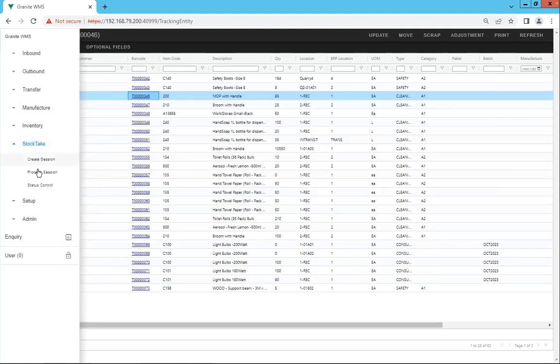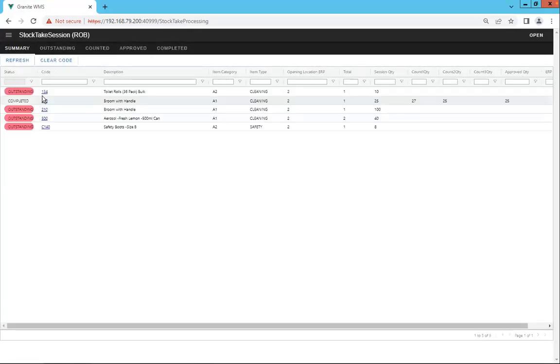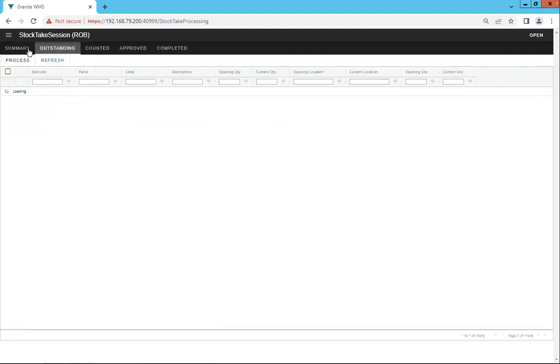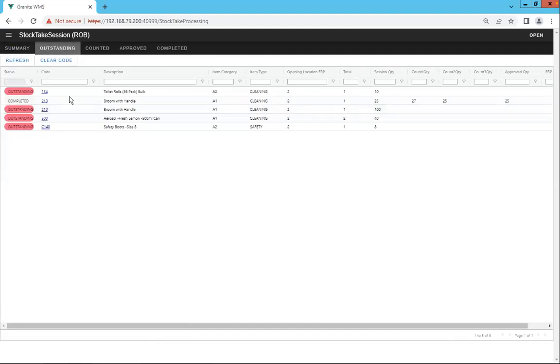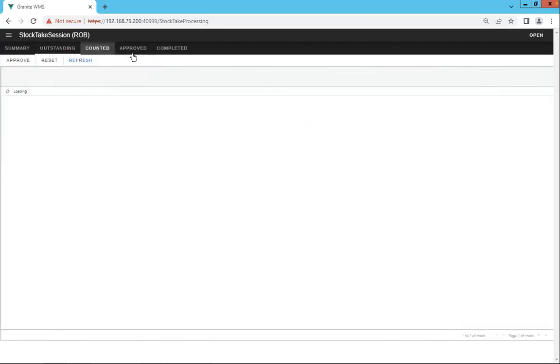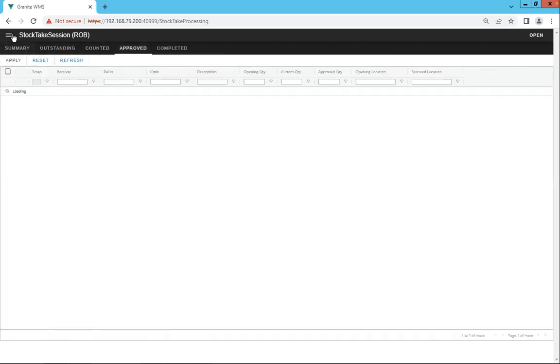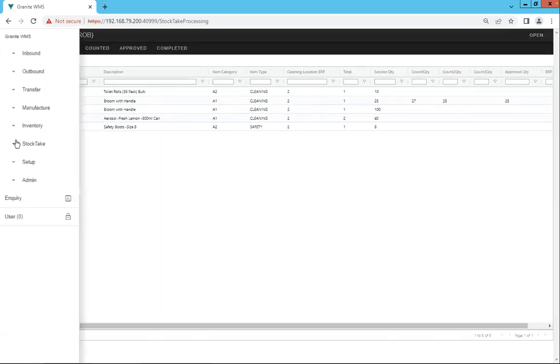Under stock take, we have the ability to create a stock take session and then process a session. Under processing of a session, I have a whole lot of options, like showing me a summary firstly, and then showing me what's outstanding, which are things I haven't counted yet. Then I can see what I have counted and what I've approved, for example. So that's just the user interface for counting of stock and inventory management.